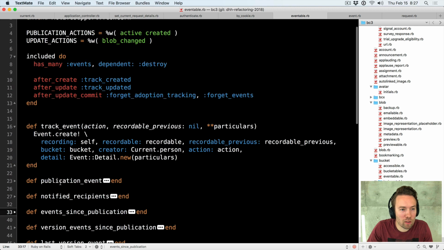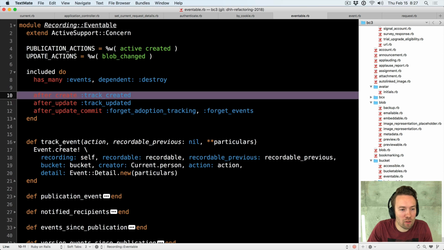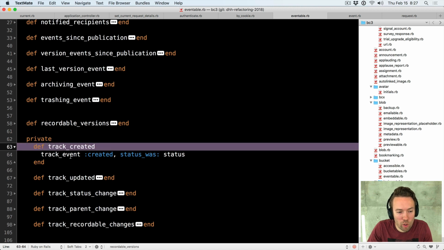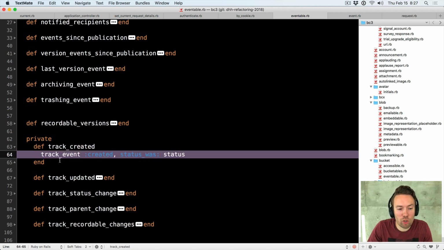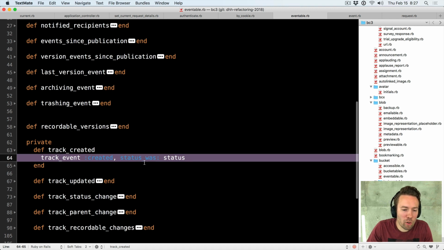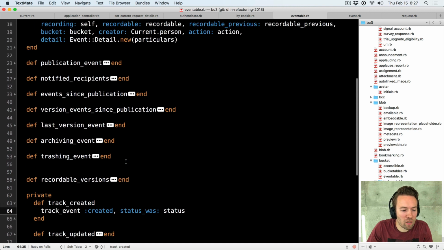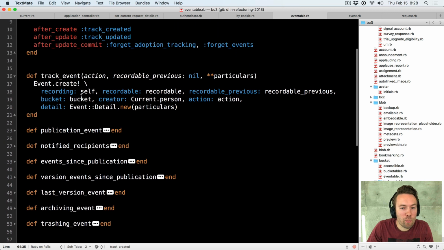We call track created, as you see here, after we've created a recording. We're going to track that recording was created. That basically just calls track event with the status of created. I'm not going to go into the status thing as well. We have an enum that tracks the different kinds of status of a recording. Not really important here. What is important is to sort of flow down here and see what's getting passed on.